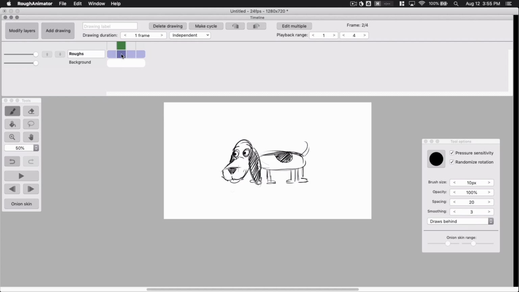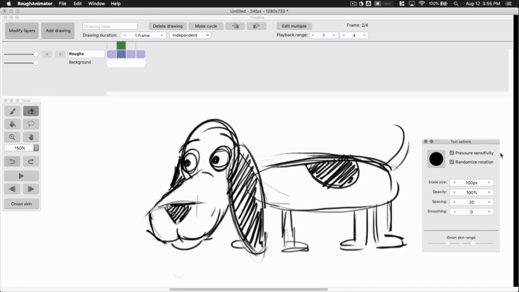So what I want to do is I want to come here to the second frame, and I'm going to change his eye direction. So I'm just going to grab the eraser. Let me zoom in here. And I need to change my eraser size. Let me drop that down. And let's just take those out and grab the brush. And we're going to make him look this way.